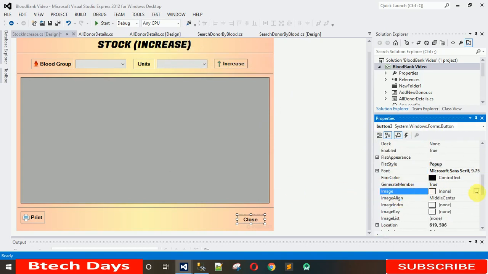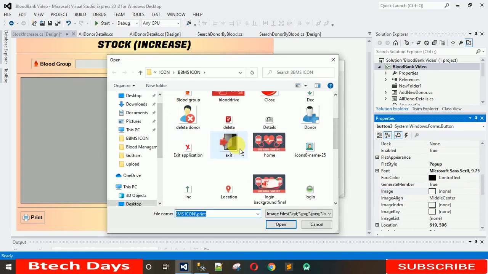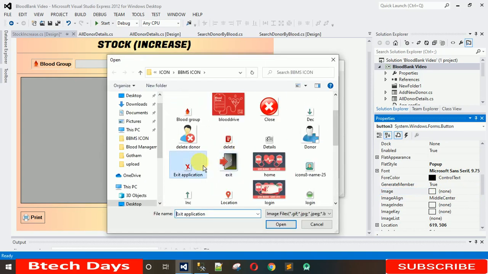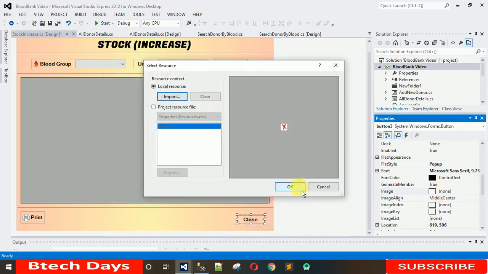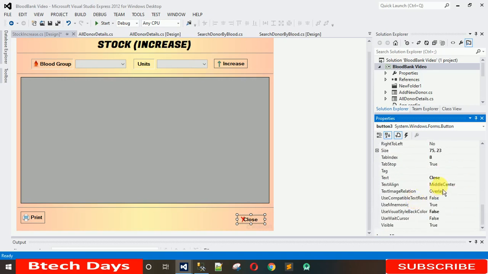Select the image, click on this, local resources, click on import, and let me just search for close. Where is it? This one, open, OK. Change this image align from middle center to middle left. Change the text align from middle center to middle right, like this. And now our button is ready.